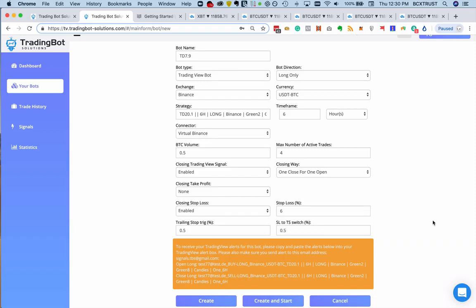What that means is, if the trade moves up 0.5%, the bot will automatically move the stop loss up 0.5% for you. So this is very convenient. You've got much more opportunities to make profit.